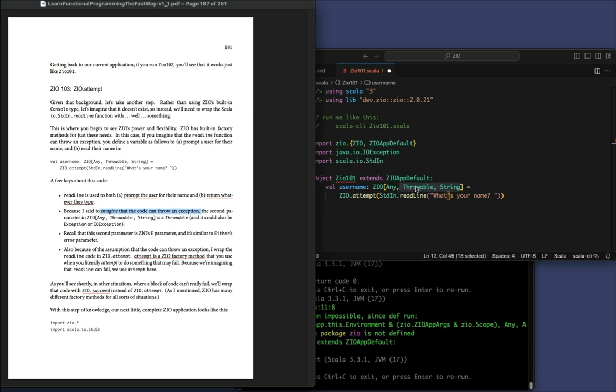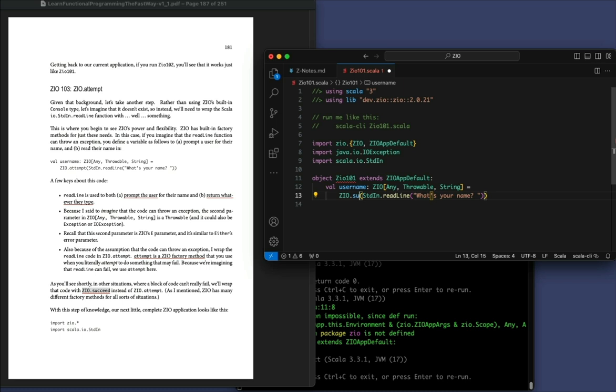And I talked about these two parameters over here as being equivalent to an either. And then down here, I note that attempt is a ZIO factory method. And you use it when literally you attempt to do something that may fail. And because we're imagining that readline can fail, we're going to use attempt here. I note that right here. If this is always going to be guaranteed to succeed, then you would change attempt to succeed like that. But with the assumption that it can fail, we'll go back to attempt like that.